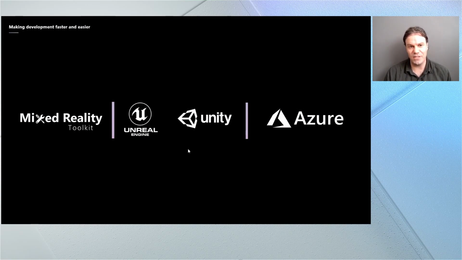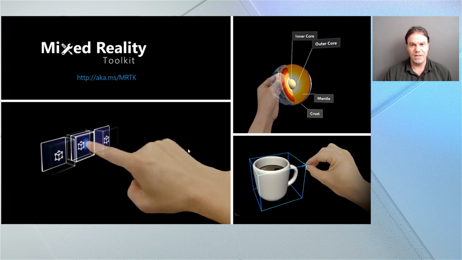It starts with our Mixed Reality Toolkit, which is a set of components that helps accelerate your development. That toolkit is available in world-leading 3D creation engines, Unity and Unreal. I'm then going to show how you can easily add Azure to these applications to increase the power of the applications you're creating. So let's start with a brief overview of the Mixed Reality Toolkit.